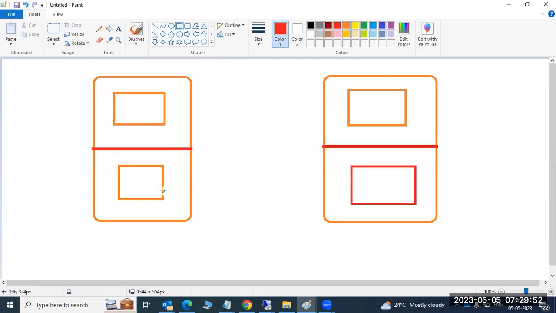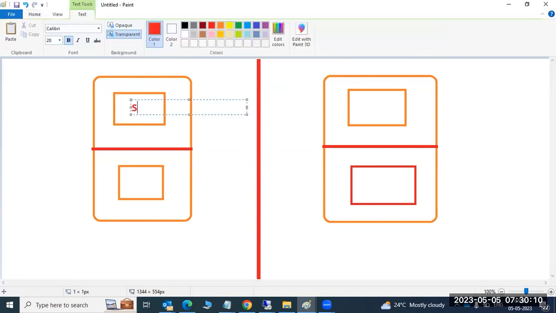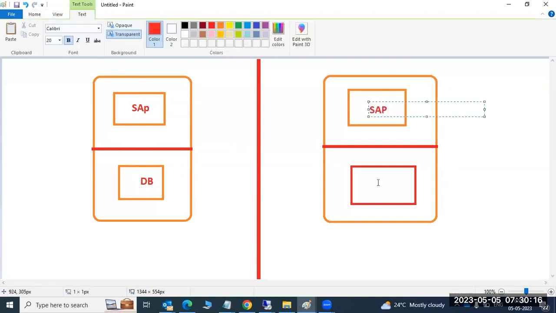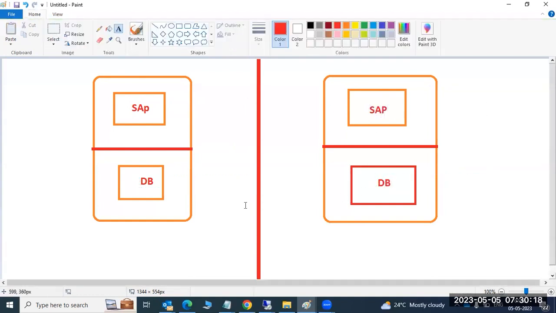So, which means HA. Here you have SAP and DB, SAP and DB. Both are in one data center, which means one country. If something happens in this country, this is the SAP and this is the database here, right?